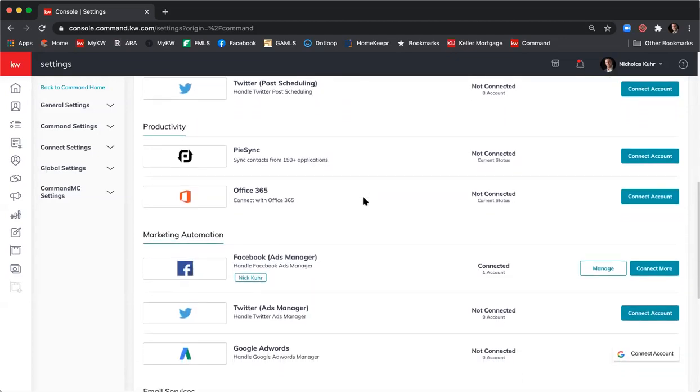Scrolling down to productivity, here we have PieSync. And PieSync is a third-party program that will connect Command to other systems. So if you use Boomtown or LionDesk or any number of other CRM systems or text messaging platforms or contact database management, anything, you can use PieSync to connect Command to those systems. So as you get a new lead in Command or a new lead in that other system, it'll automatically sync the two so you have that same information in both databases.